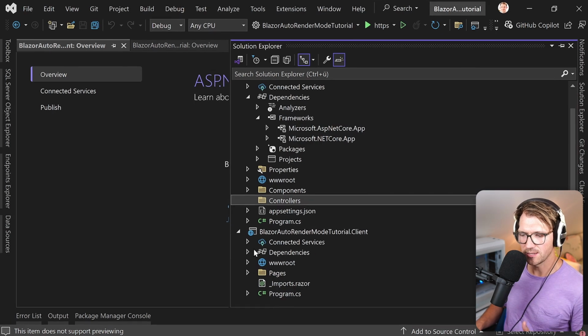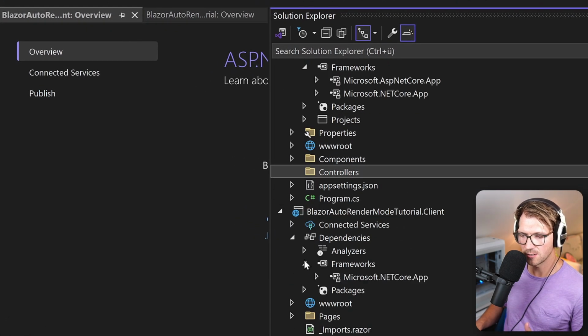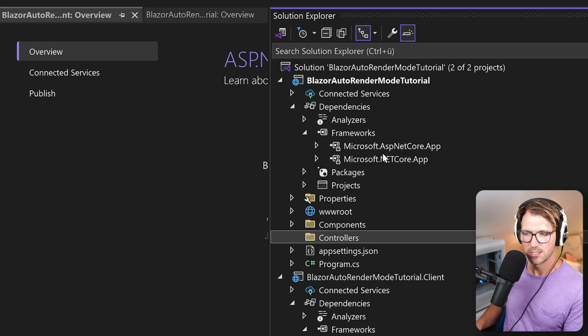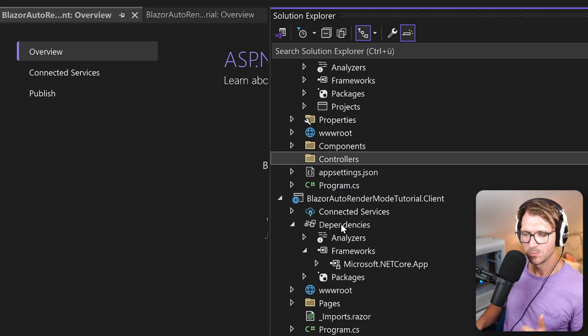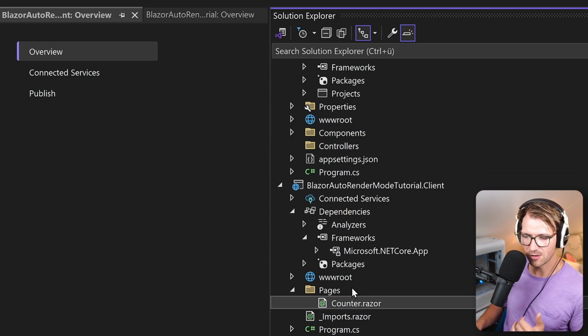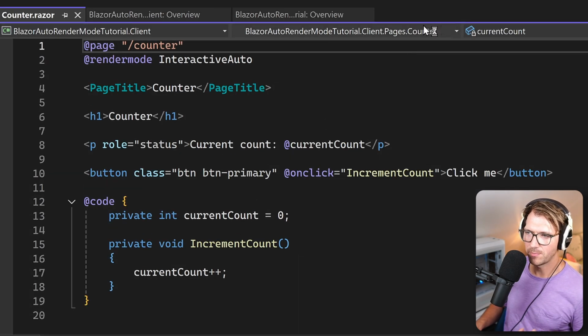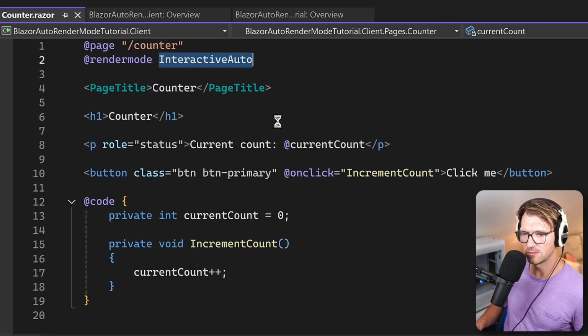It's not the case on the client, because when we have a look at the dependencies here and go to the framework, we only have Microsoft.NETCore.App, but the controller web API stuff, for instance, is available in Microsoft.AspNetCore.App. This is one important information. You will see why in a second, because regarding the sample files here, we have the counter Razor, and Microsoft really use that because it's really simple to use the interactive auto mode here.